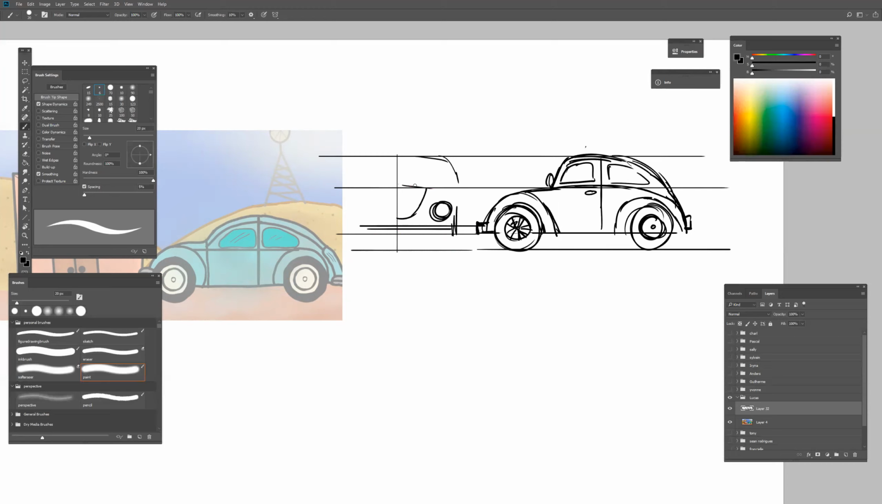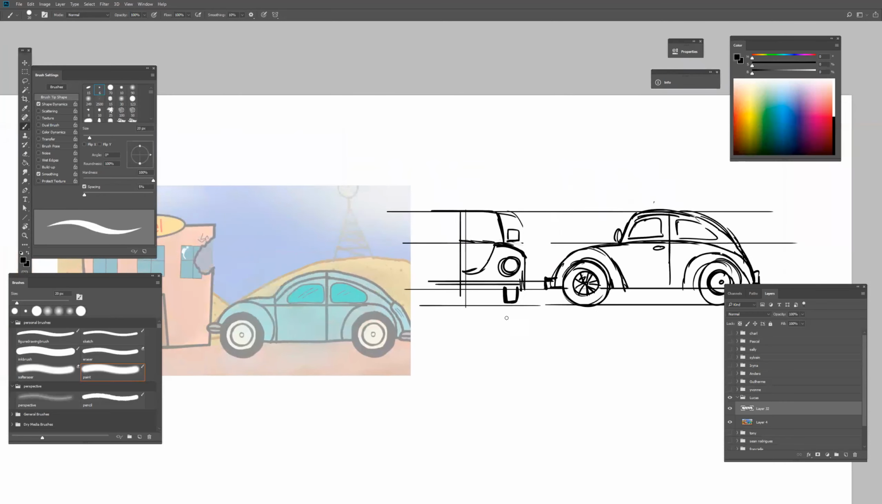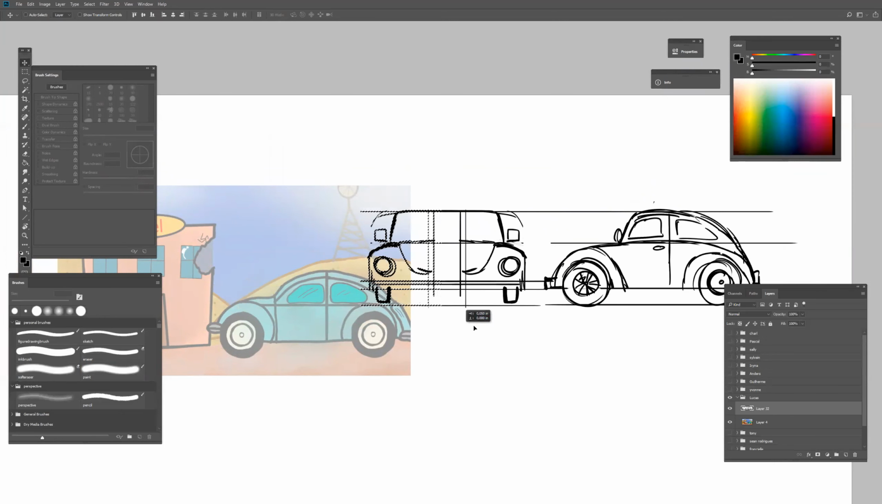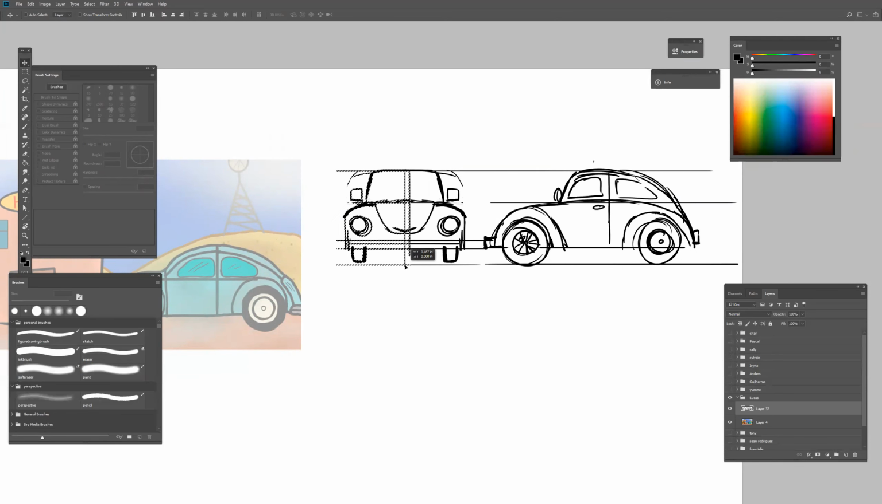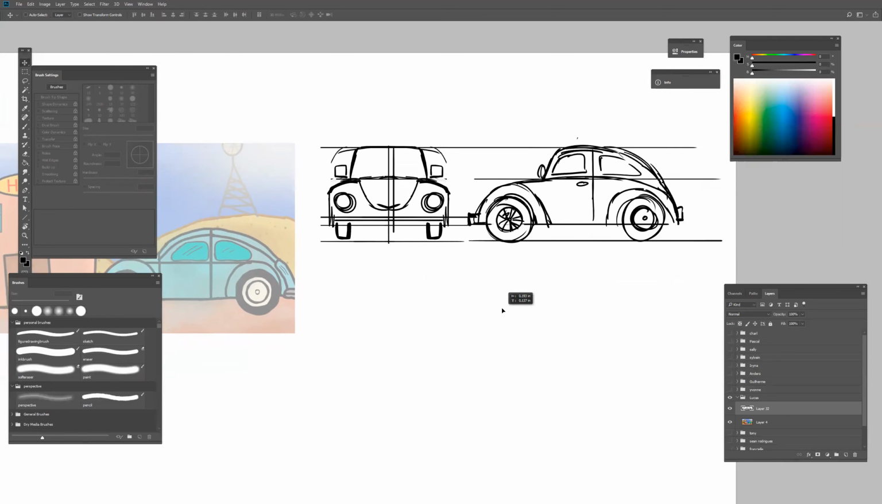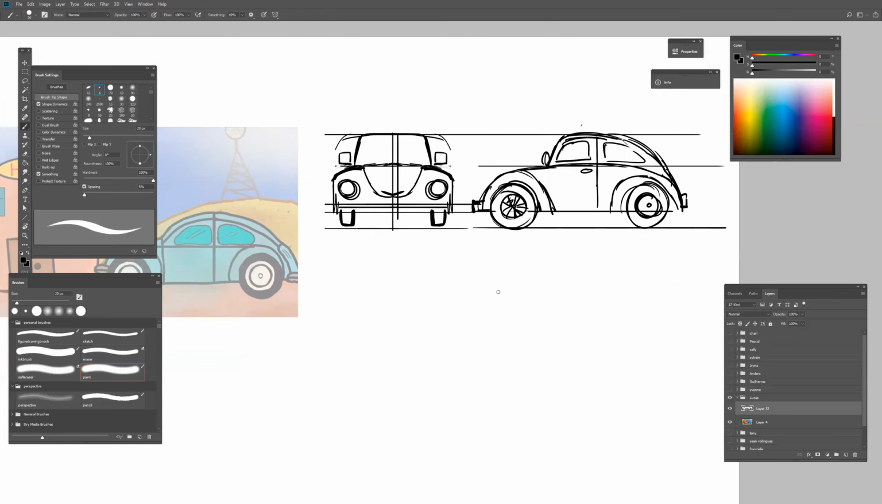So maybe here. I'm drawing these lines to see if the proportions are the same. We have actually this light here. So I'm learning myself as well how a Beetle looks. Maybe something like this here. Then here's the wheel. And then here. And then I can just put this part here. It should be a bit more narrow. So something like this. And now I could draw it in perspective.